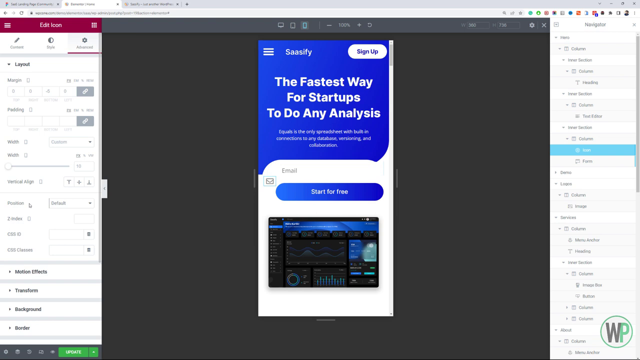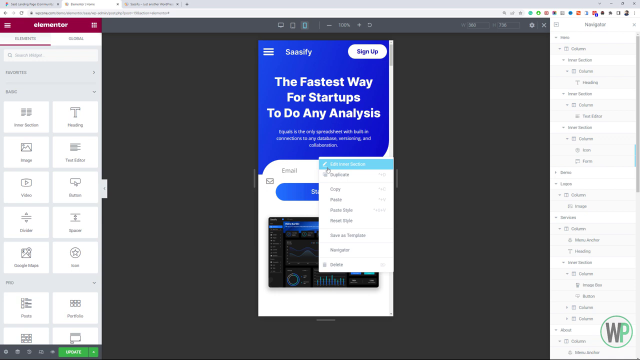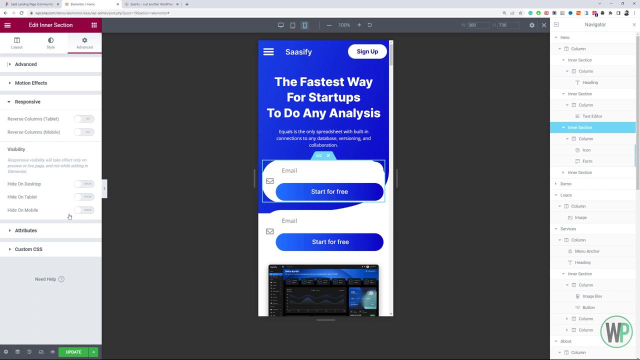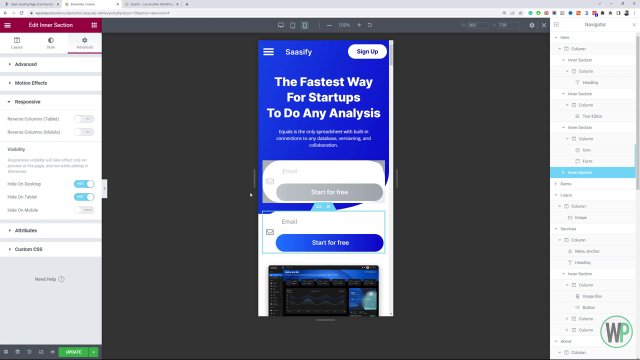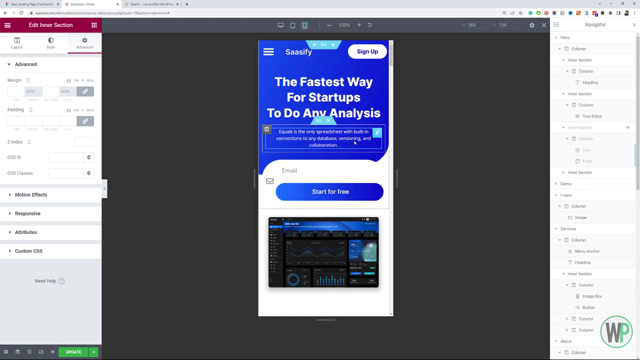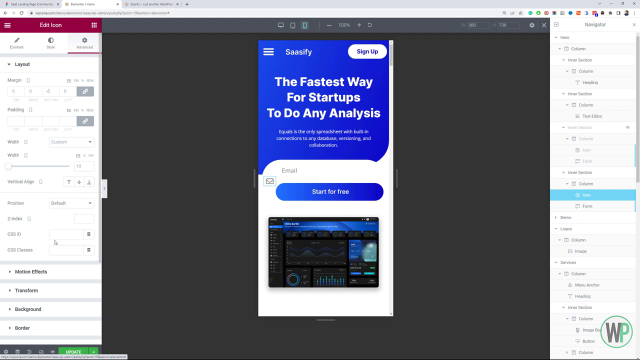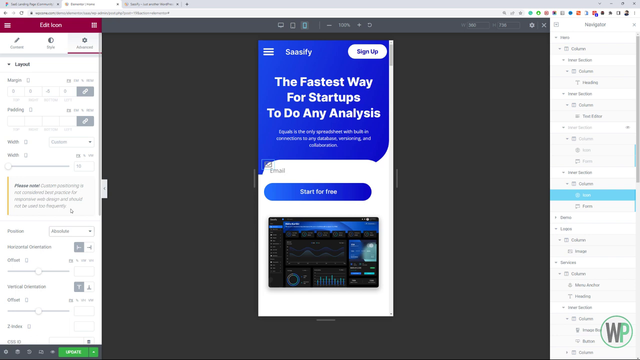So the workaround is, let me just duplicate this section and go to advanced, responsive, and hide this one for mobile, and hide this one on desktop and mobile. And let me just hide this section from this editing screen as well, so we can have a proper look at what we are doing. Go to advanced and set the position to absolute, from left I will give something like 10, and from top I will give something like 20. So this will align the button here.